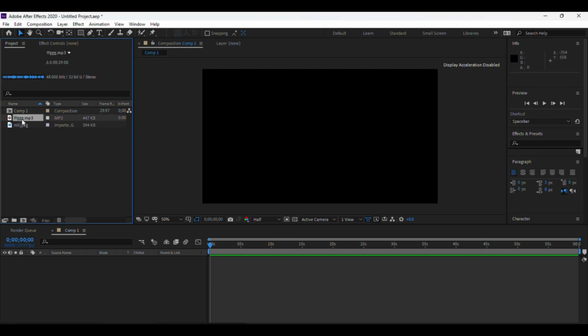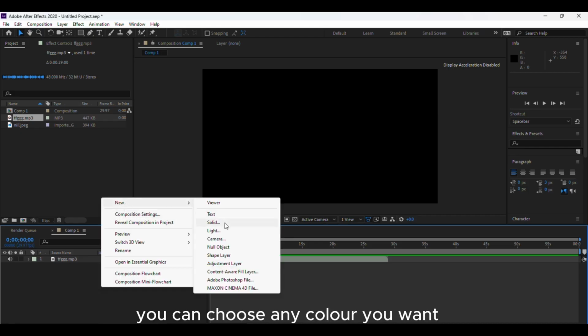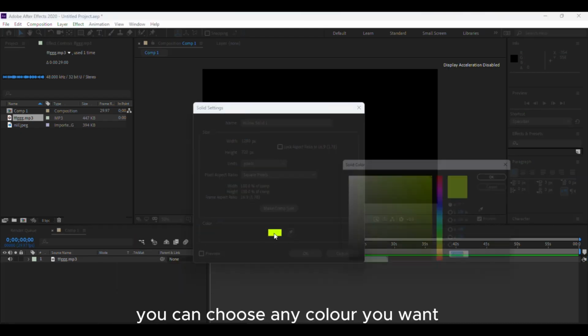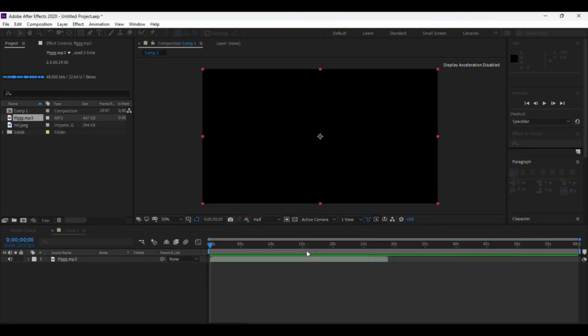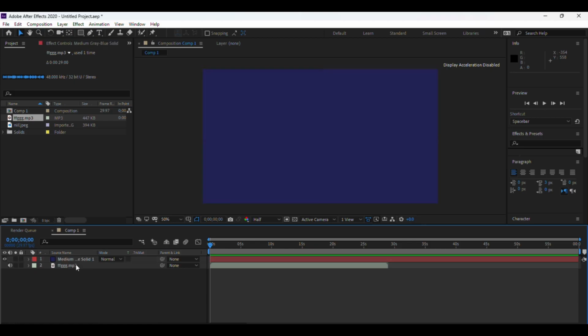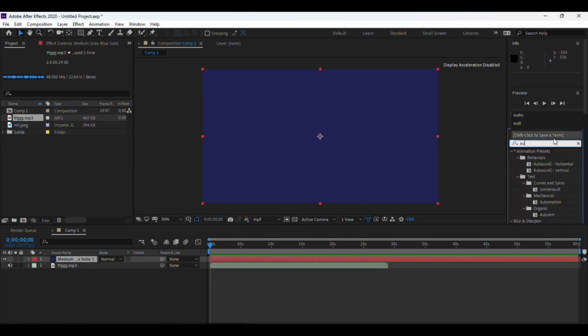I'm here to show you how to make this audio spectrum in After Effects. First, right-click and create a new solid layer. Drop down any audio you have, and then go to Effects and Presets and type Audio Spectrum.